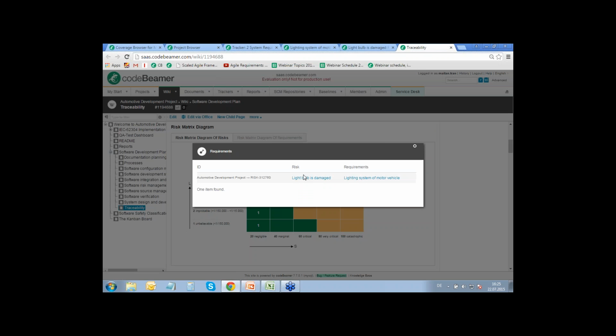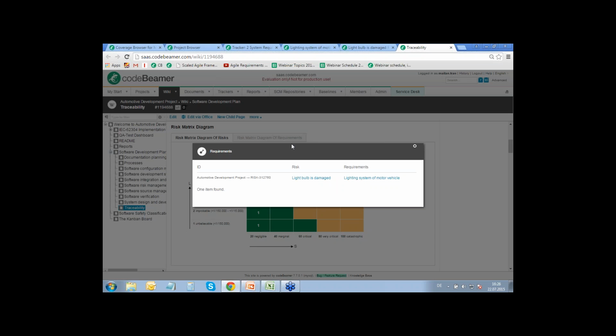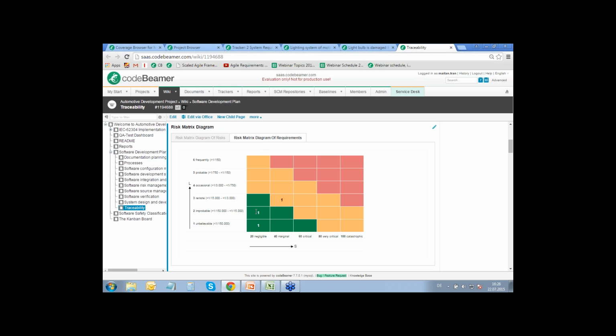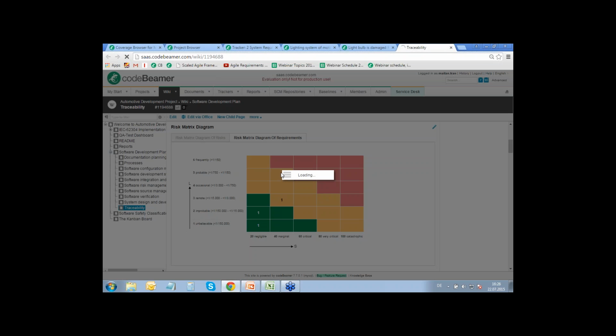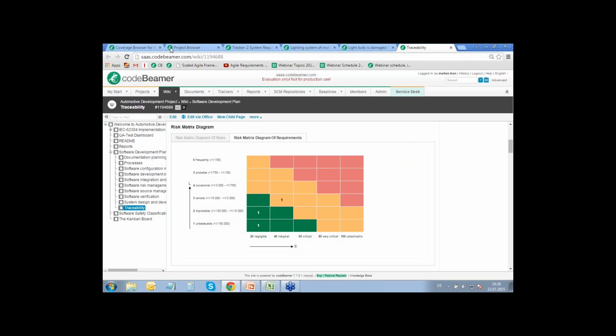So I can see the risk-related requirements, and I could also directly jump into that requirements. Or we also show the other way around. So for example, you can see also the requirements related risk. So this is one way how you can manage your risks.